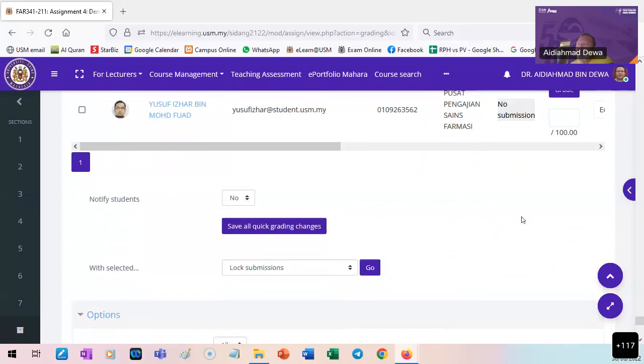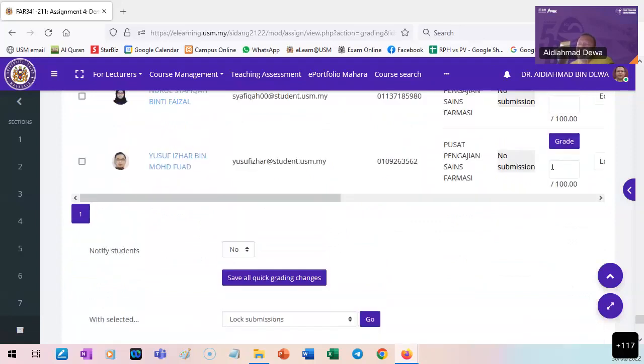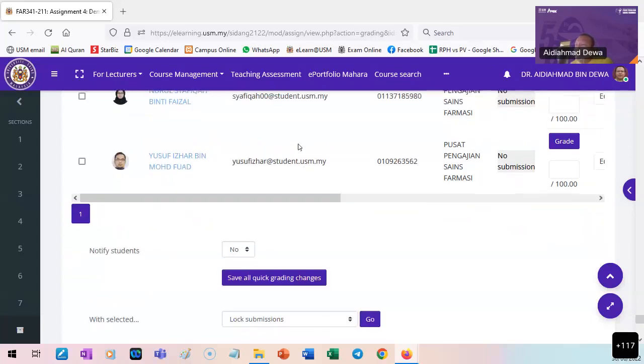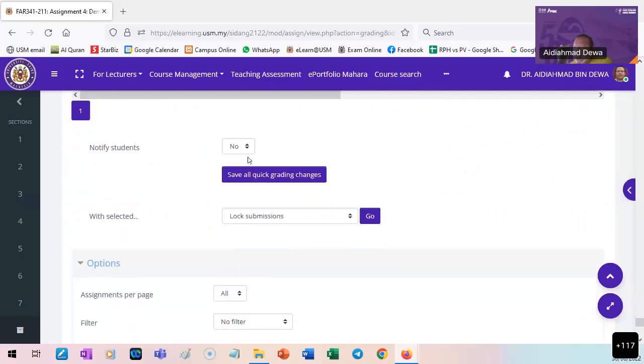I put no because sometimes you do change the grade, right? And besides, I don't use eLearn to share the marks. What I do is, after I finish grading, I save it and have it as my Excel. I do it offline. I convert it into Microsoft Excel, then I share it as a PDF table. That's my way. I go through the marks a few times to try to prevent any errors. So that's notify student.